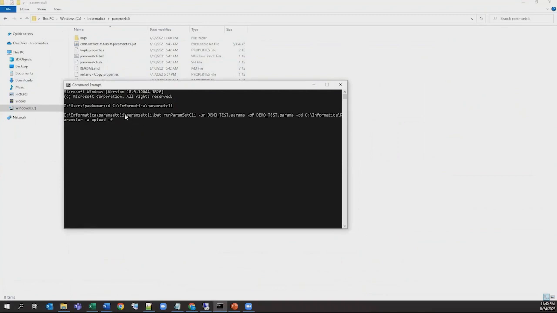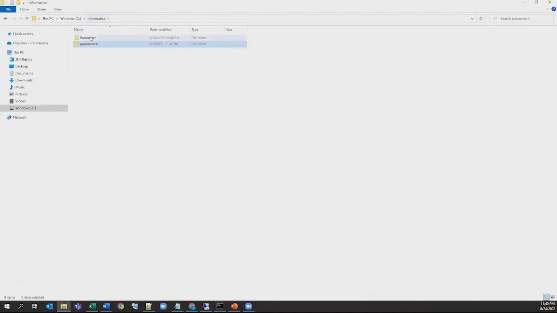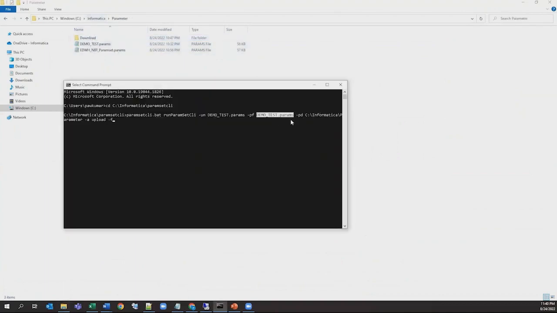So basically, you just call this script, and then this is the function, and then -un, which gives you what is the parameter set name that you want. And this represents what is the file that you are trying to upload. So here, this is the file name, and then what is the directory where that file is located, and then what action you want to perform.